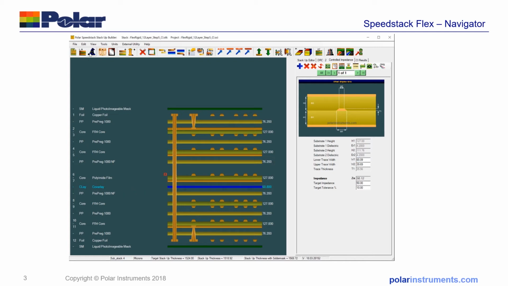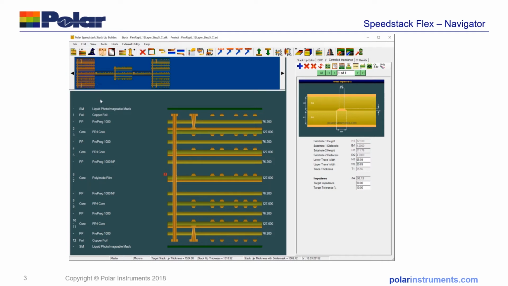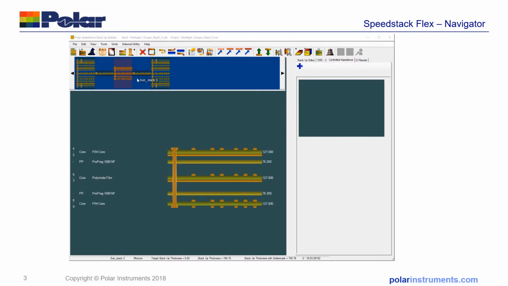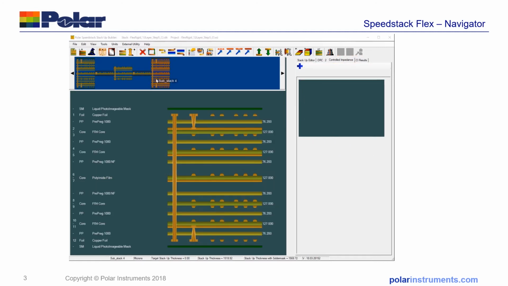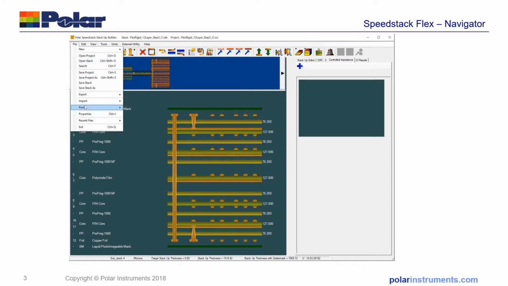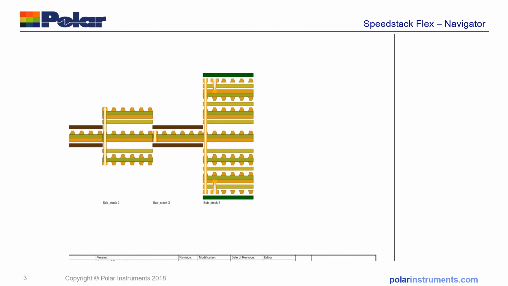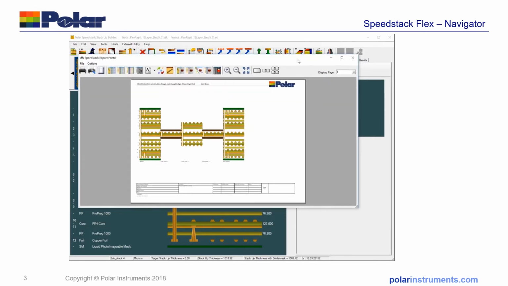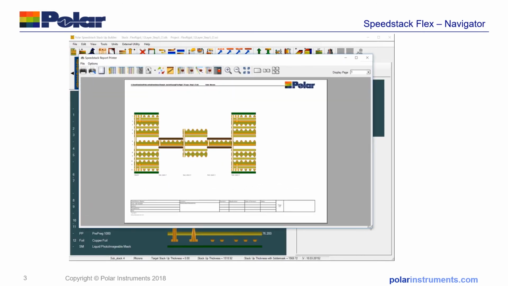To see every cross section, I'll open the navigator view, and here in the navigator view you can see the master stack with each substack set side by side. Every substack is available for editing, and every substack contains impedance control structures if you like. To generate a printout and a report, it's as simple as going to the File menu, Print, Technical Report, and you'll automatically have a multi-page report of the whole stack up.